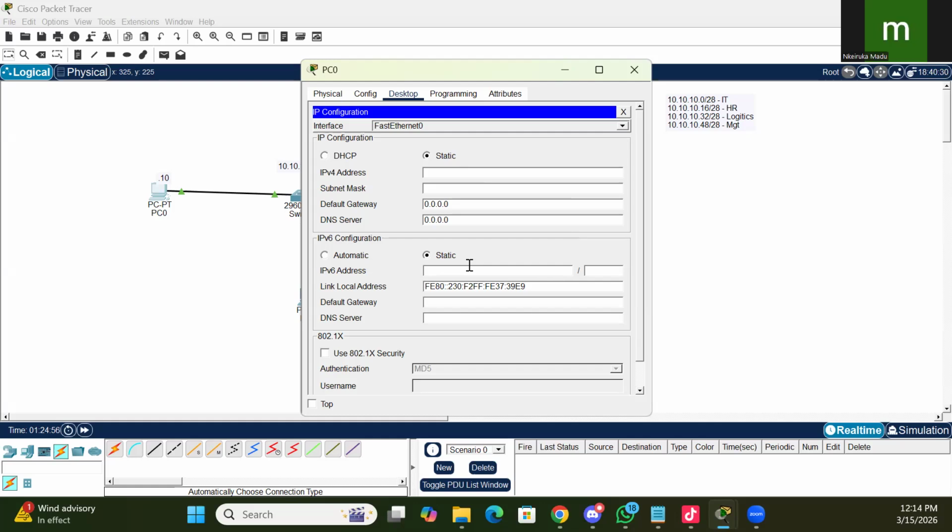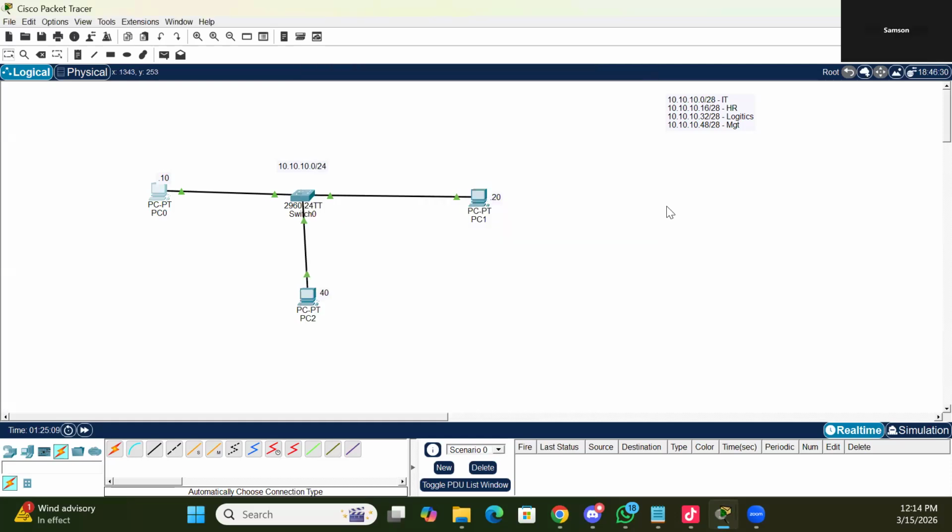Please ask your questions. I'm going to return this to 10.10.10.10 and do the subnet mask of this. Ask your questions, please.